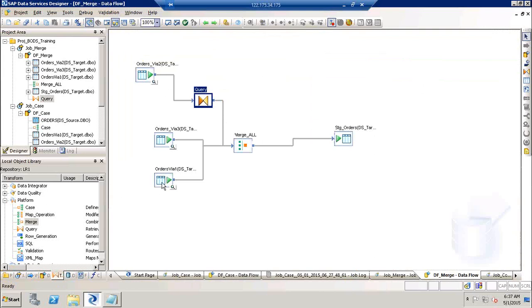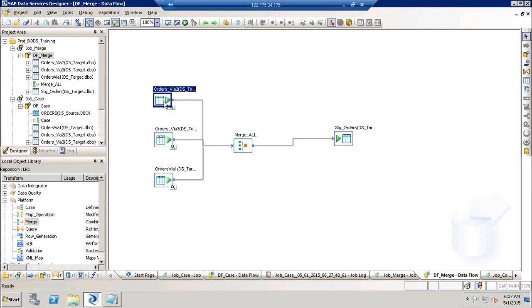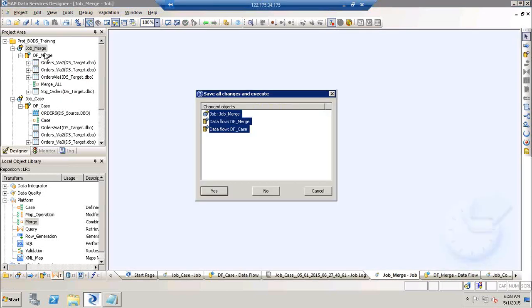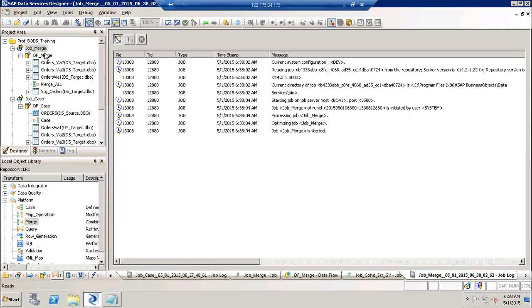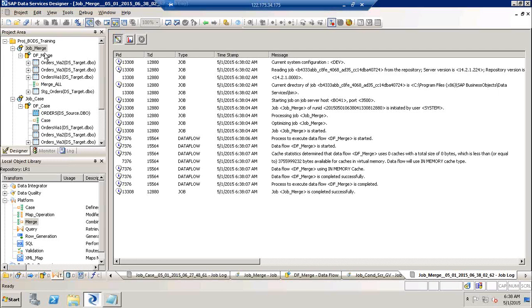The only thing that you need to follow here, just in case you have different metadata sets to be merged, is you need to make one table source as a standard, and you need to convert all the remaining sources based on that. So that's how we do a conversion on the metadata, and we will merge all the data sets together. Now validate this. If this has any errors, no. Right click and execute the job. And once the job execution is done, all these data sets will be merged into a single data set.